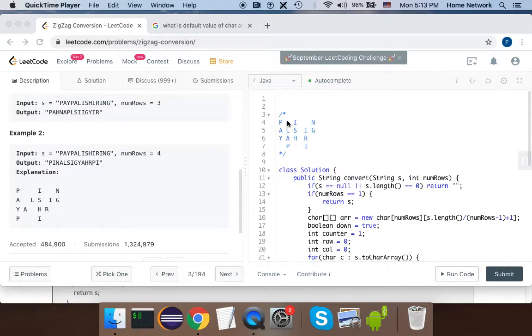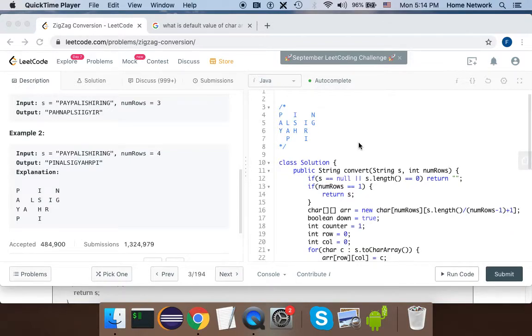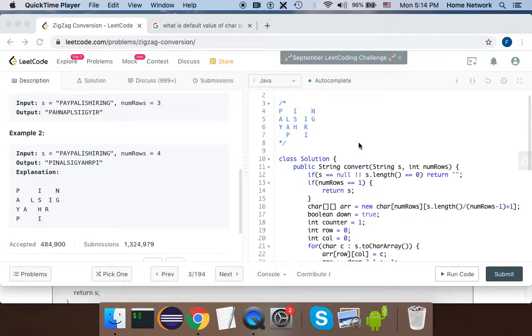And we need to go down. In this case, the number of rows equals 4. We need to go down 3. Then we go up 3. Then we go down 3. Then go up 3. Then go down, whatever is left. So every number of rows minus 1, we change the direction. When we go down, we start from row 0. When we go up, we start from the last row. So this should be pretty straightforward if we use a 2D array and fill it.